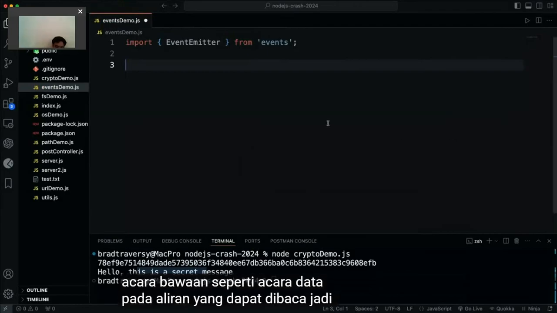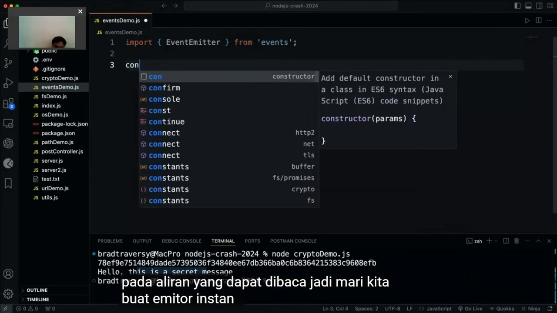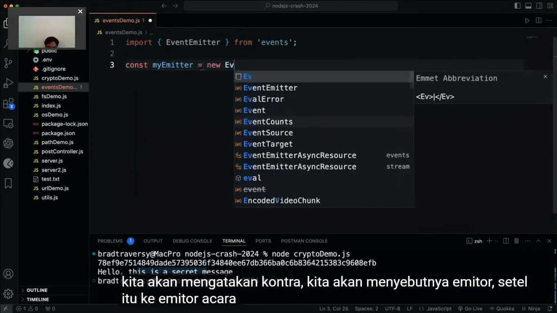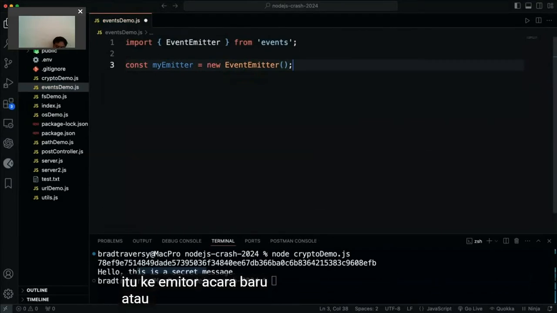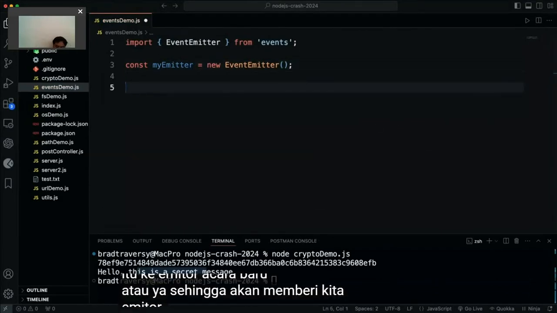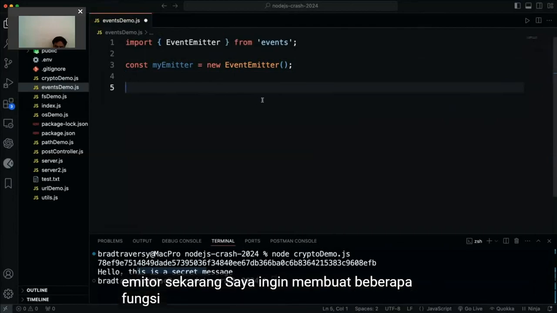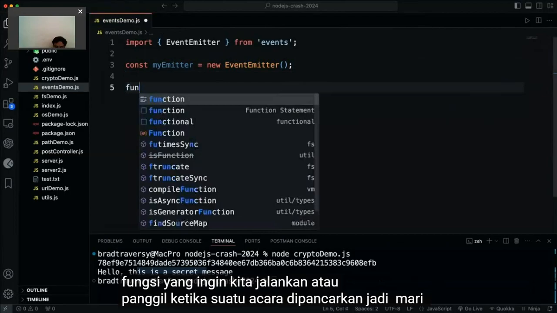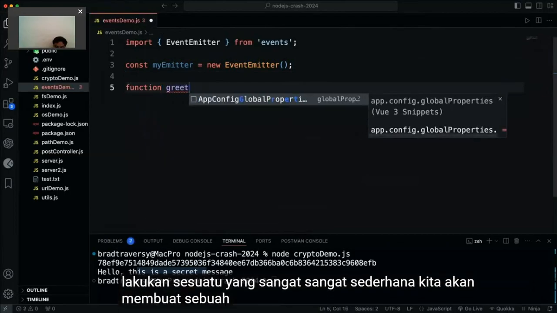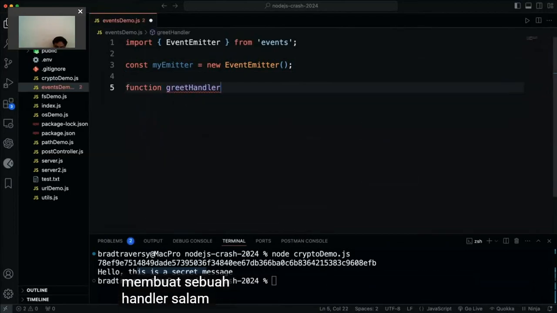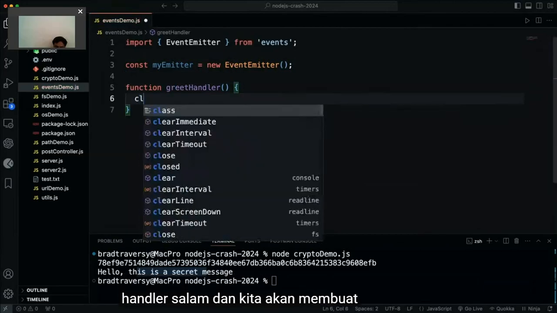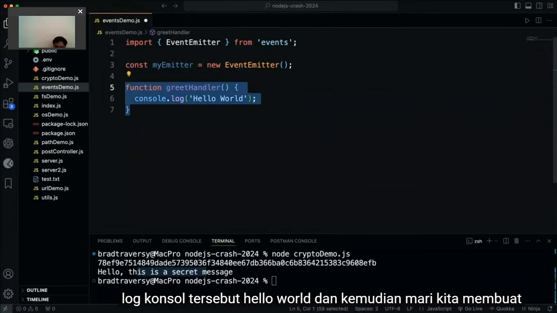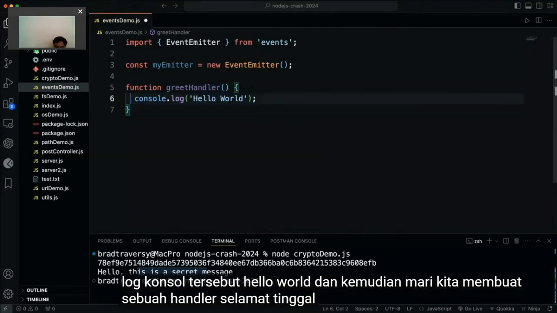So let's create an emitter instance. So we'll say const, we'll call it myEmitter, set that to a new EventEmitter. So that will give us an emitter. Now, I want to create a couple functions that we want to run or to call when an event is emitted. So let's do something just very, very simple. We'll create a greet handler. And we're just going to have that console log hello world. And then let's create a goodbye handler.